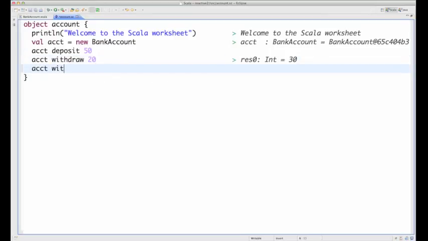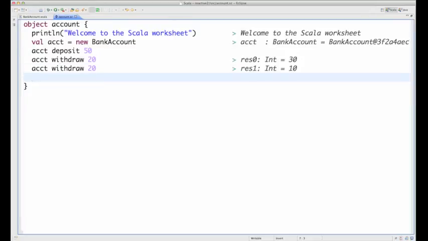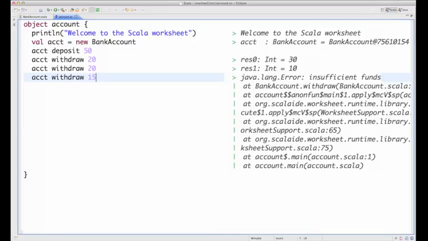Let's do that again. So now it's just 10 that remain, and let's try to overdraw. And we get an error which says insufficient funds.